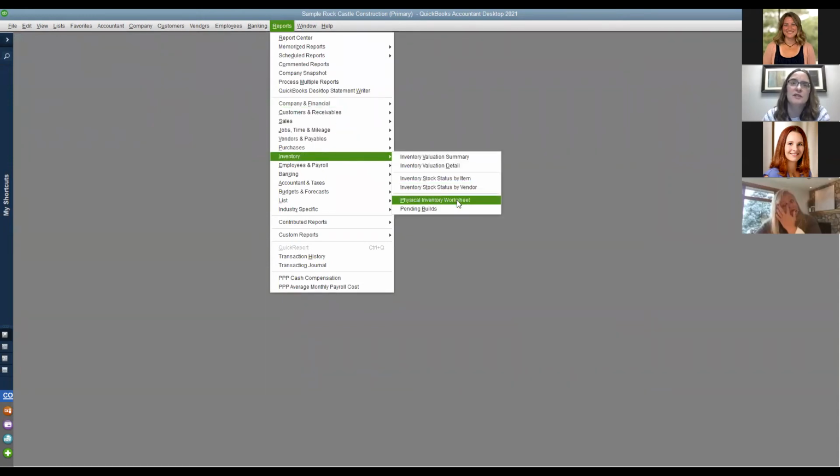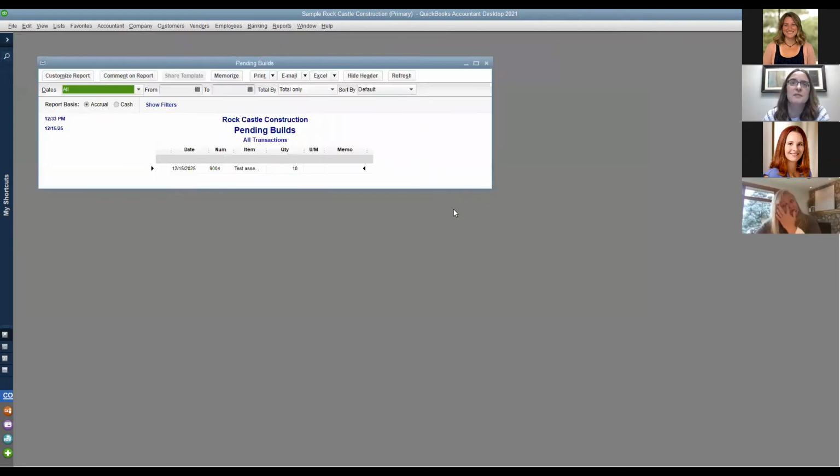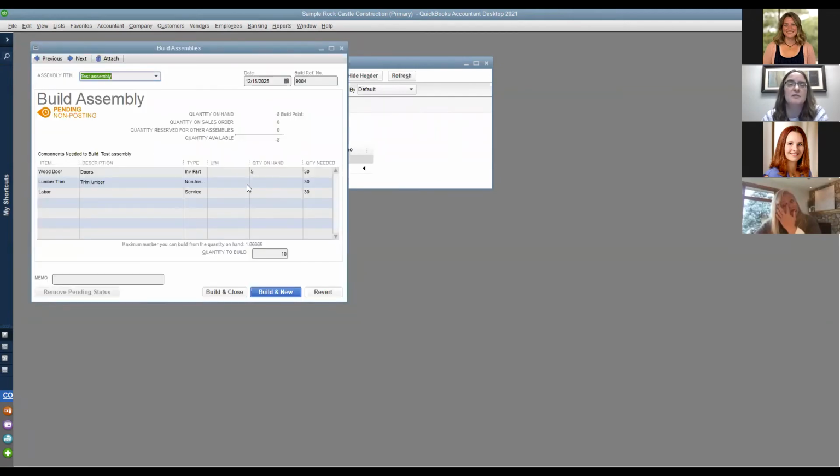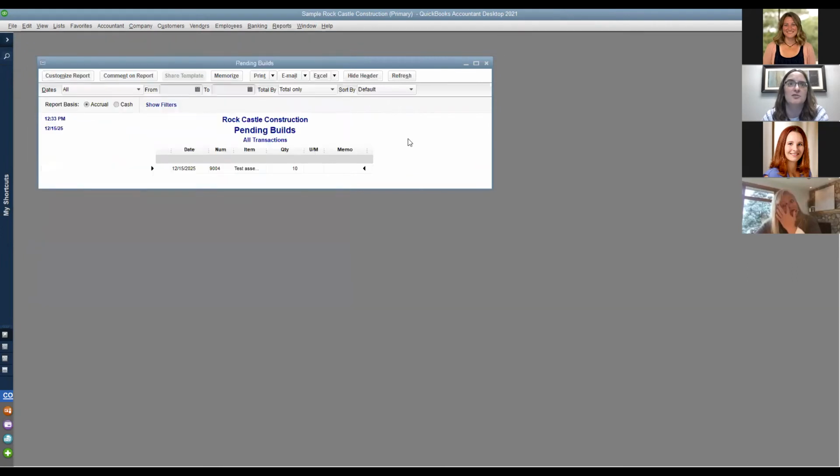And then you can also get the physical inventory worksheet here. And the last report here is the pending bills. So if you had a build that didn't have enough components on hand, this is a report to come and check to see that, hey, we're still getting our orders moving because we're taking care of these pending builds. When you have a pending build, if you have enough components, it will let you remove the pending status and build and close. So this is just a good report to watch and make sure none of those get forgotten.